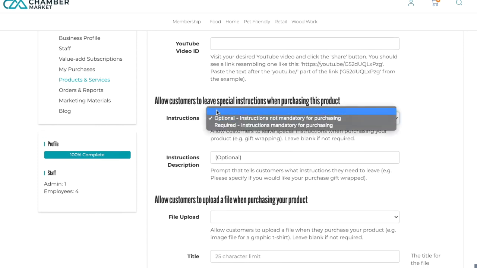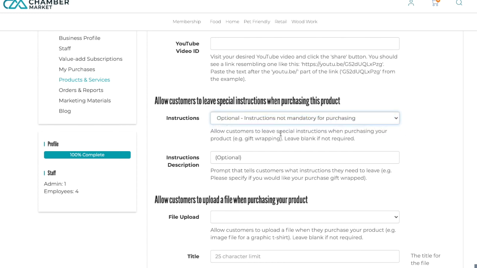Now, instructions are not mandatory. You have the option to leave this blank as well. I like the optional, meaning they can still check out without putting anything here. It will say the word instructions, and then I just put optional in brackets so that if your customer has something important they need to tell you, they can put it in the special instructions field. Otherwise, you can just leave this blank.